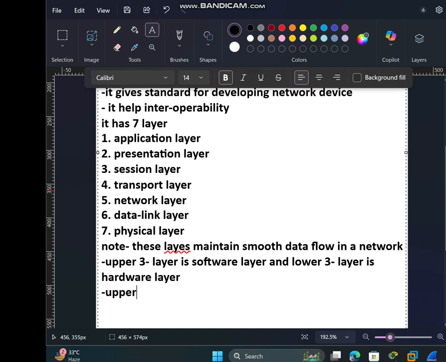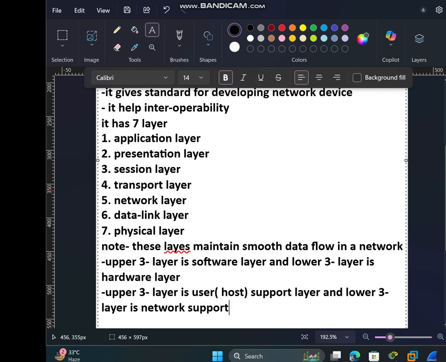Then the upper three layers are the user or host support layers, and the lower three layers are the network support layers.